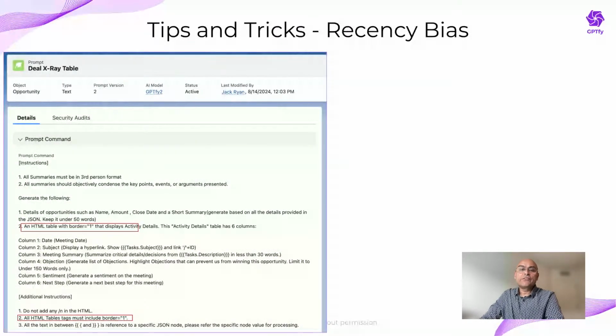Okay. So here's the recency bias. If you look at this screenshot, I have two red boxes. You will see that I'm saying an HTML table with border equal to 1. And then again, I am saying the same thing at the bottom of the prompt. When you do that, you suddenly realize that AI is more consistent, and you are getting the results that you are expecting 10 out of 10 times, which is the biggest problem with AI, that AI is so non-deterministic that sometimes 9 times out of 10 it works, but once it does not.